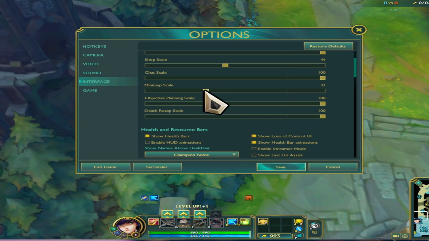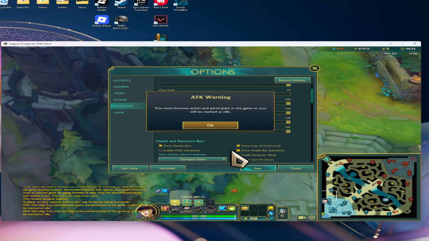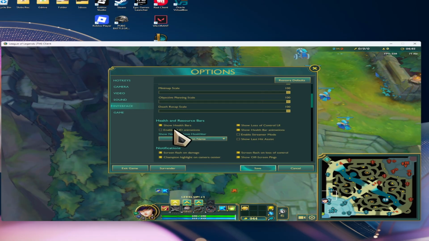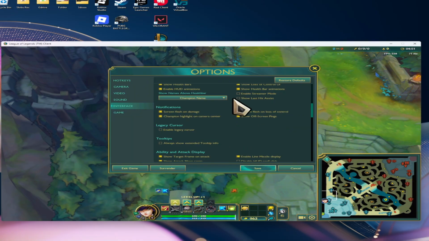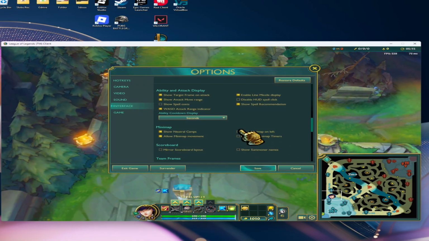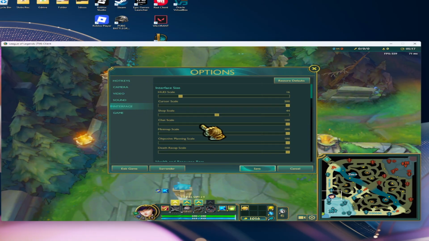Most importantly, right here, we have the minimap scale. Make it bigger if you want to. So bigger map size or bigger minimap, more information. Show health bars, enable HUD animations, like so, or disable it if you have a low-end computer. All right. Show names above health bar. You could also just leave it to summoner name or none. You could also enable legacy cursor right here, as you can see here. You could show the minimap on left or right. So just stick on this option if you can.